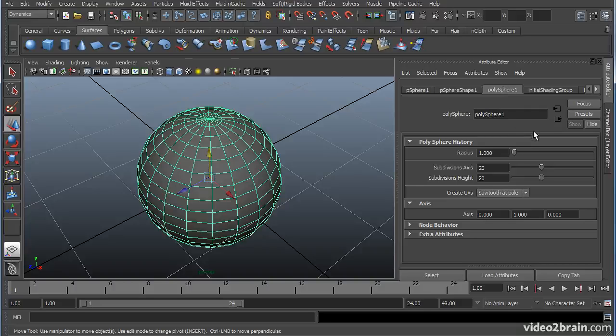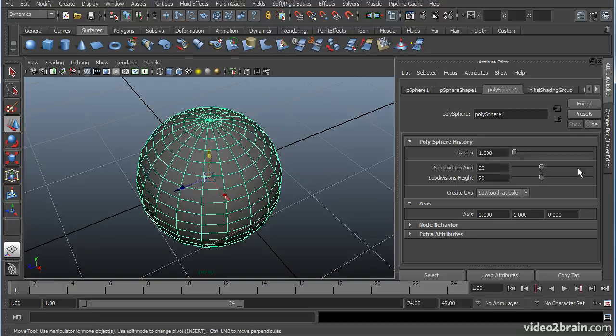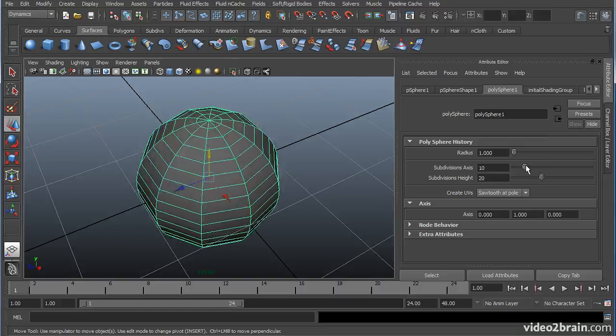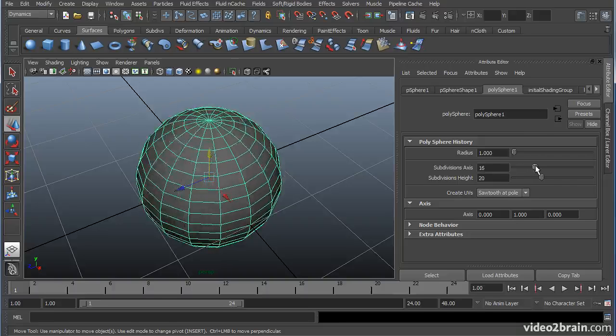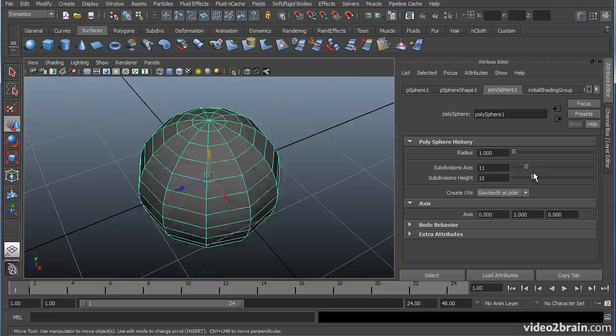Another tab is the Polysphere 1. This is the creation node. It has attributes that have to do with the object's creation. Most notably is the subdivision. The axis and the height control the number of polygons that make up this object.